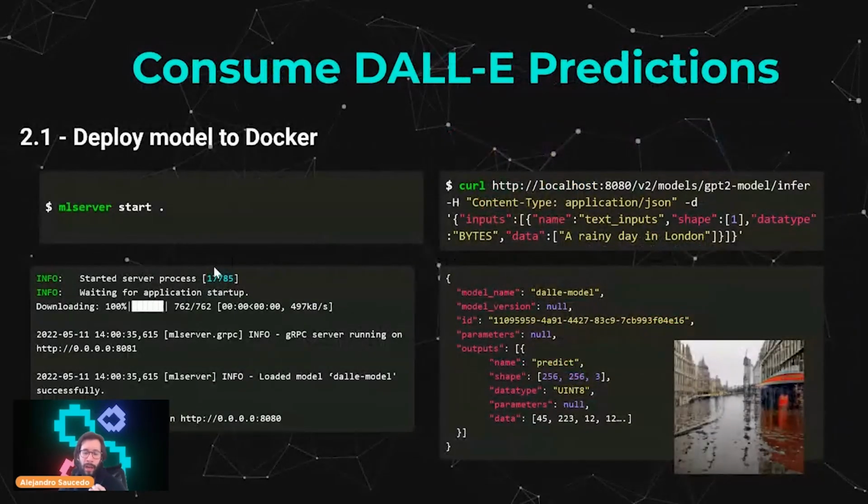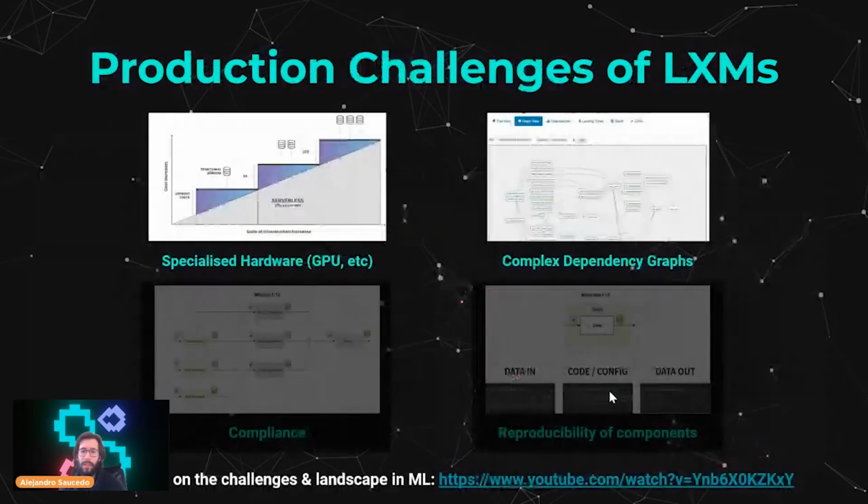For this, we actually are able to just run MLServer start with our Python file. The input can be something like, a rainy day in London. And when we send a request to the model, we actually get the output, which is basically here, the actual values of the pixels. The input being a rainy day in London, this is what it generates. So being quite interesting, quite simple.